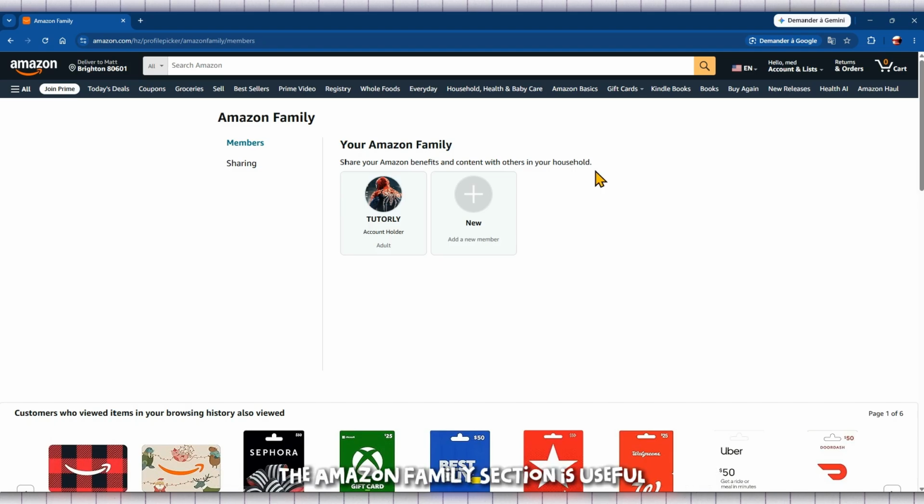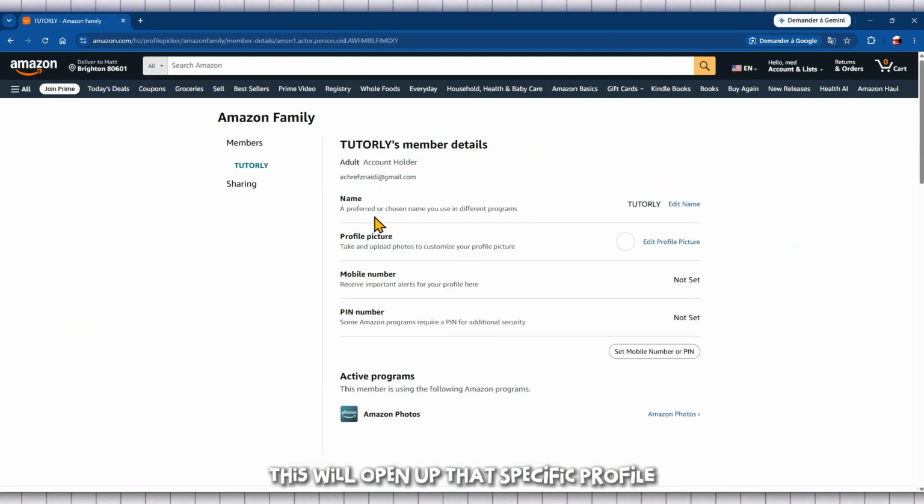The Amazon Family section is useful when different people use the same Amazon account. For example, family members can have separate profiles with their own names and pictures, making it easier to recognize who is using the account. Once you're in the Amazon Family section, you'll see a list of profiles associated with your account. Click on the profile you want to edit. This will open up that specific profile settings and customization options, allowing you to make the changes you need.